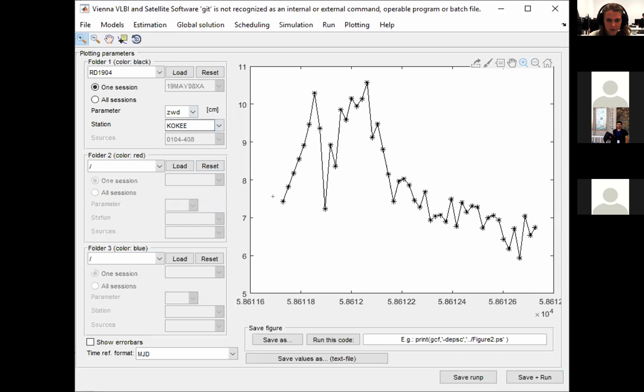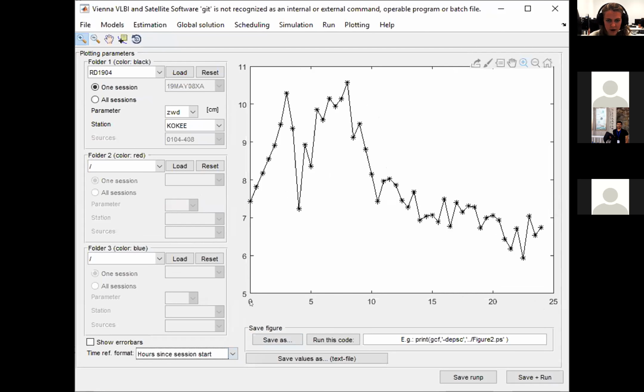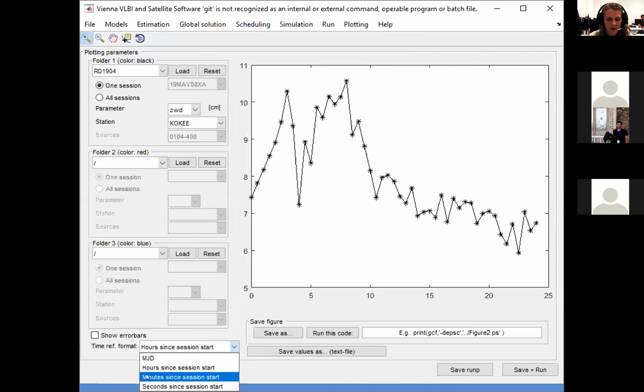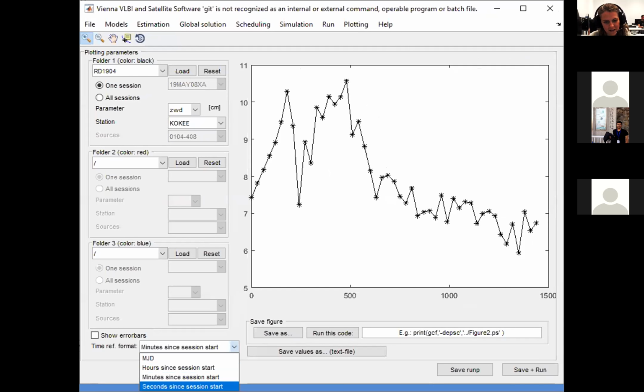You can also, if you're not satisfied here with time on the x-axis, change it here with time reference format from modified Julian date to, for example, hours since the session start. So here 0 hours, 5 hours, and so on. Or you can also change it to minutes since the session start, or even to seconds.